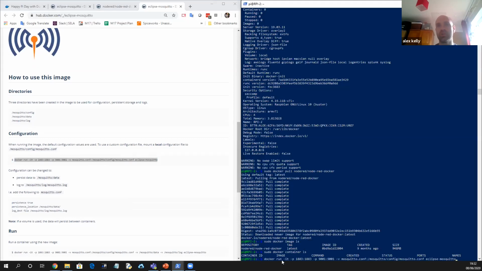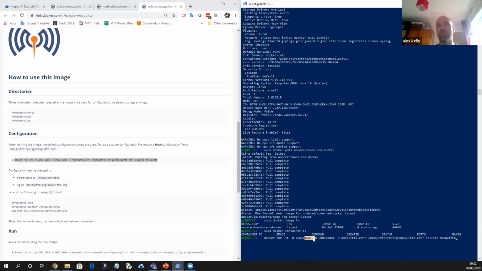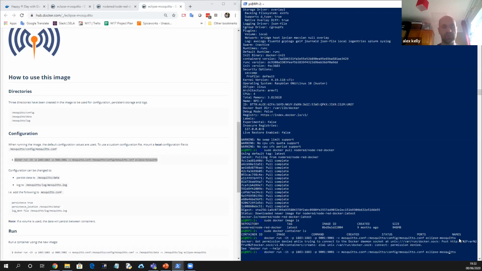So that's saying Docker run, map port 1883 on the host, or on the Raspbian, to this Docker container 1883, and also the same for this port number here. These are network ports. And then it's saying these are the configuration file locations. And then that's the name it's going to give the Docker container. So that'll appear in this column here. Oops, if I run it as sudo.